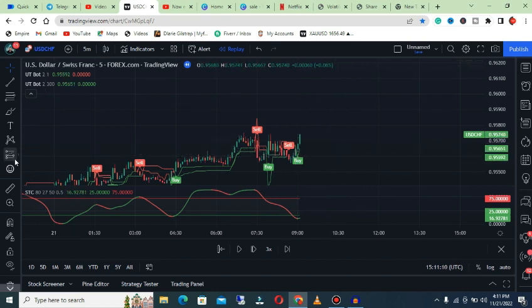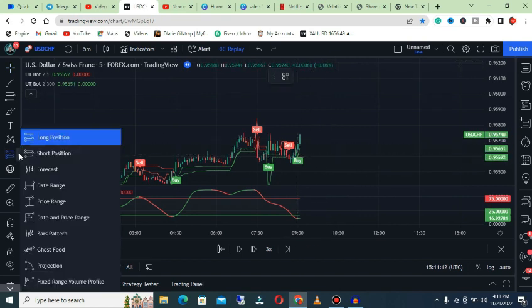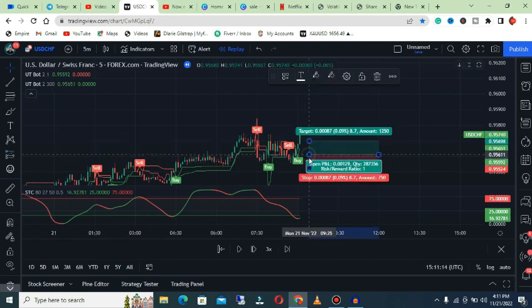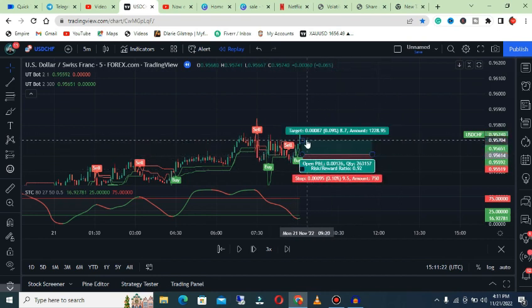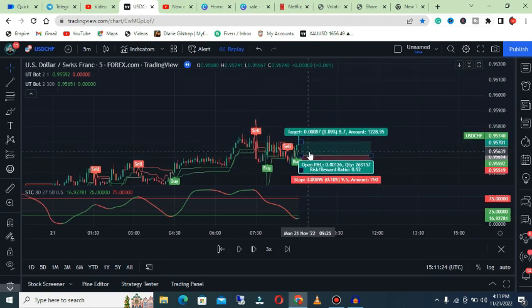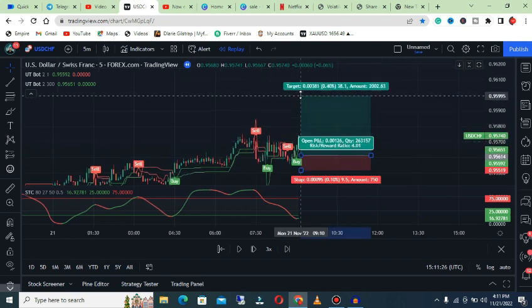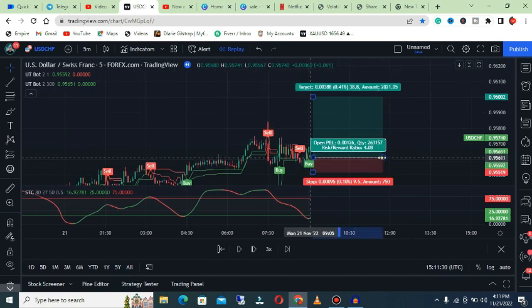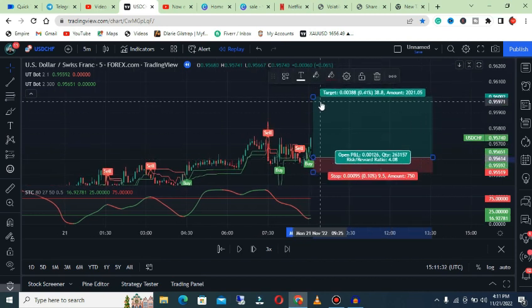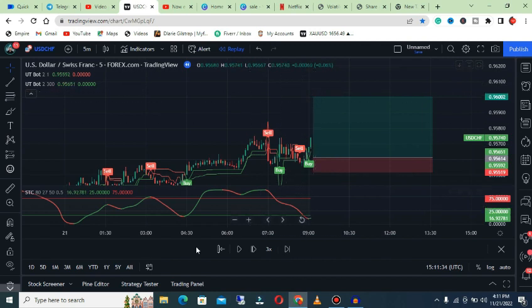So right here, I'm going to put up my tools again. All right, so like I said, always make sure that you have your stop loss below your buy signal here, and let's times 2 our take profit. All right, so guys, this is actually another perfect moment. Let's see if we can hit our take profit on this one.